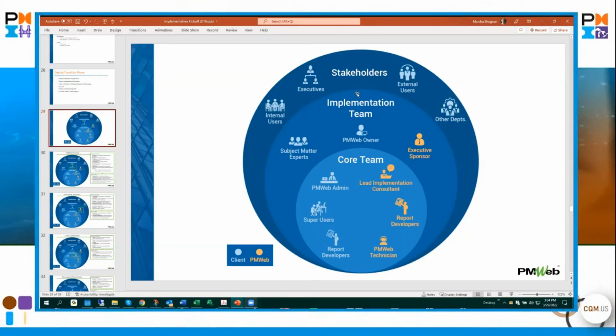You want to speak a little bit about this? So this is kind of just a realm of, okay, who are the stakeholders in this process, in choosing and implementing the software? Of course, you've got your executive, but you've also got your general internal and external users, and maybe your departments. And then inside that, in our case, you need to have the PM web owner, that person that is always the sponsor or owner of PM web in the company, as well as the executive sponsor and so forth.